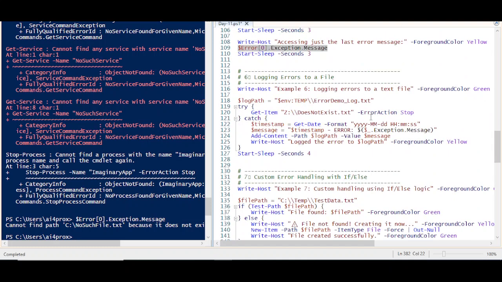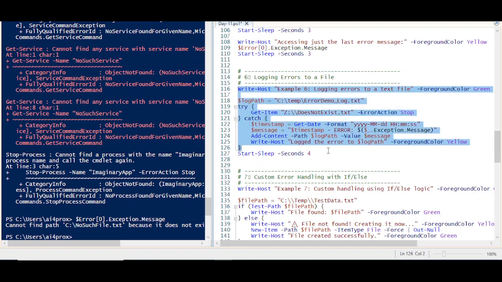Logging errors to a file. So guys, as we said, in case you are trying to access a file and you did not find it, you can log that. Let me put it in C:\temp. This script will try to access a file which does not exist, and since it does not exist, it will add all the data in a log file.